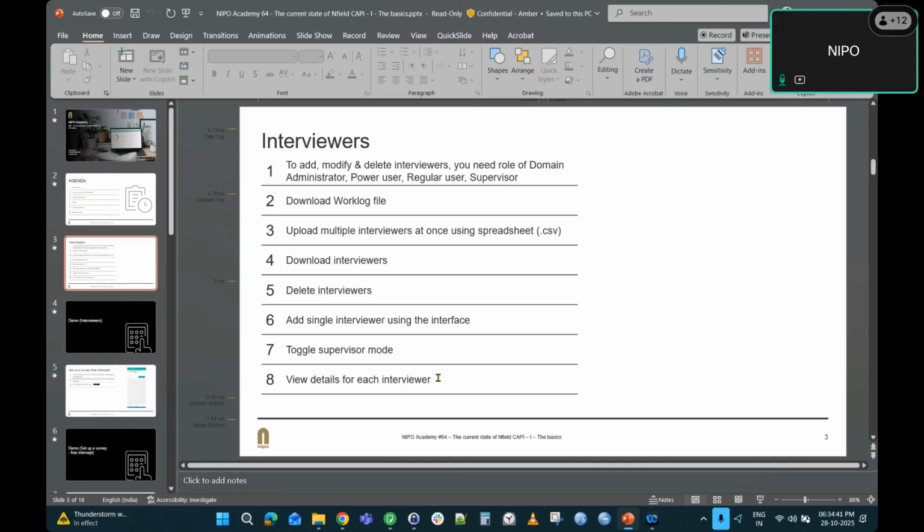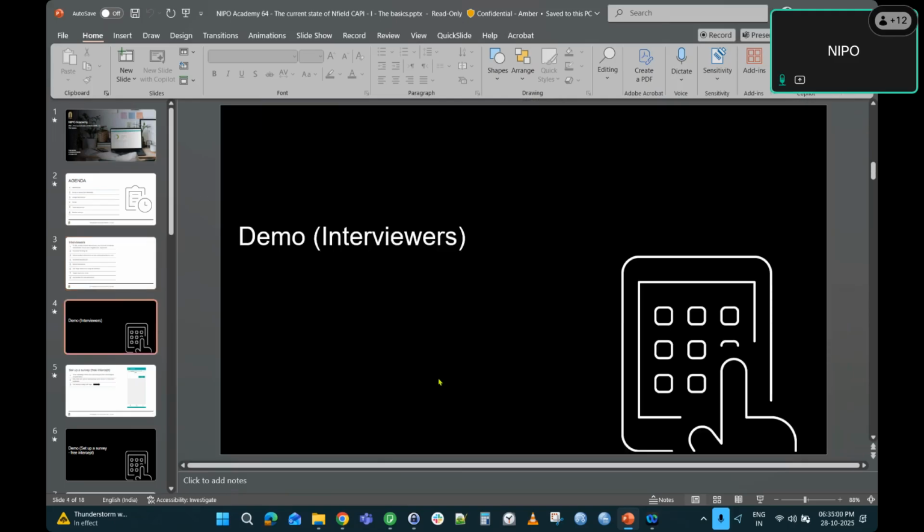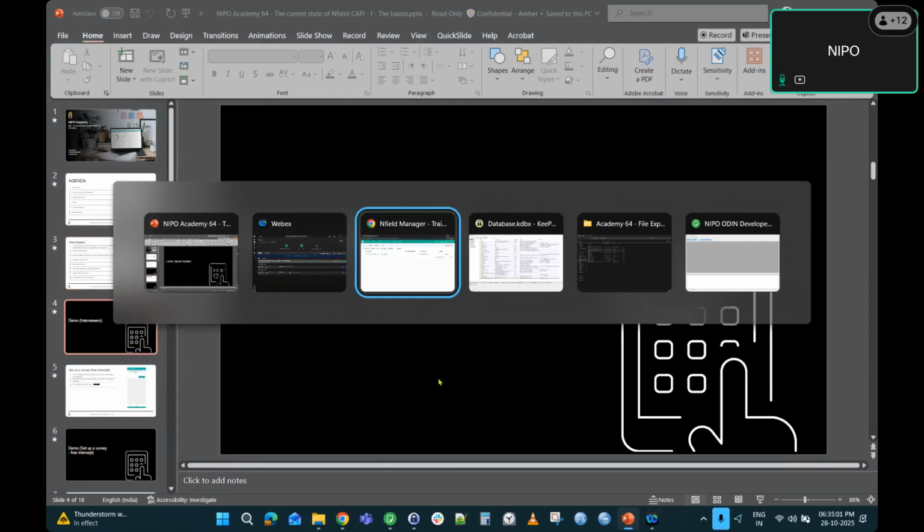There is also the toggle supervisor mode, which is available, which you can turn on for any interviewer. And next is view details for each interviewer. Let me present you one demo.